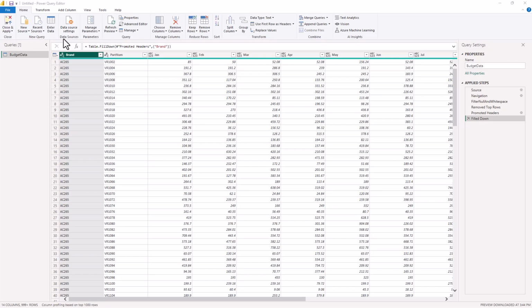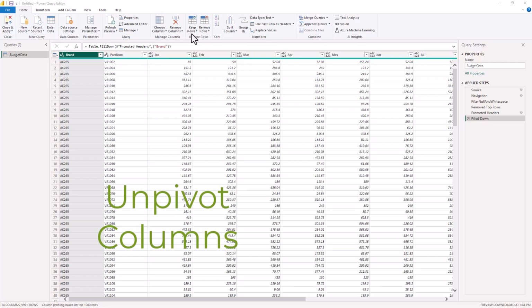Now that we've filled down our brand in all of the different rows, the next thing we want to do is start to unpivot the data. Now, when you unpivot the data, we currently have 12 months and 12 different columns of data for each of the months in the year. For unpivoting, what that does is it makes two columns. We have an attribute and then we have a value.